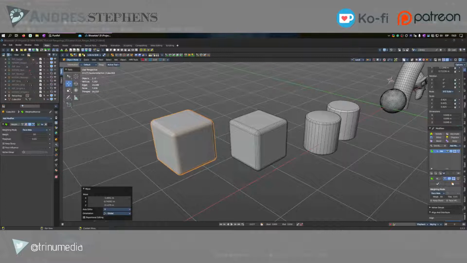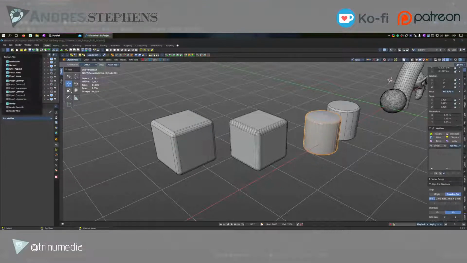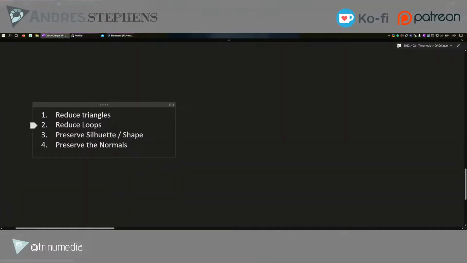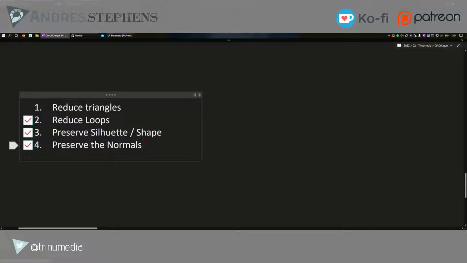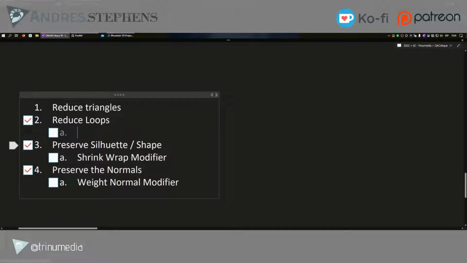And with that, you can save time by pushing around and using the shrink wrap modifier over your other head. So let's go back to our notes just to make sure we're on track. So we've had a look at reducing the loops. We've had a look at preserving the silhouette. We've had a look at preserving the normals using the weighted normal modifier, preserving silhouette by using the shrink wrap modifier. And we've also had a look at reducing loops by selecting loops and deleting.